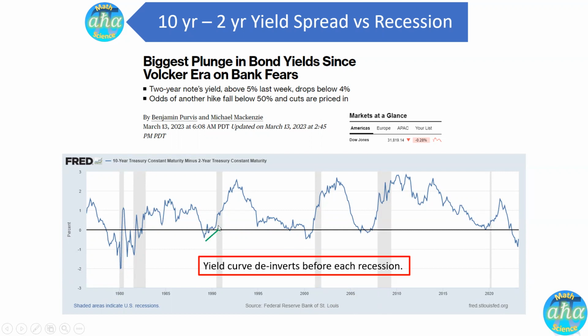You can see the de-inverting happens here: it first becomes negative, and then starts to come back up. That's de-inverting. The same thing happened here, and even before the recession prior to the pandemic. The two cases in 1980 and 1982 are slightly more complex. You can see that in 1980 you also have the yield curve de-inverting, and so is 1982.